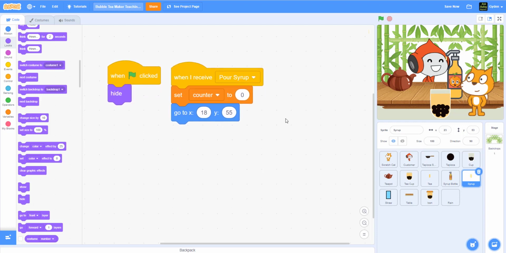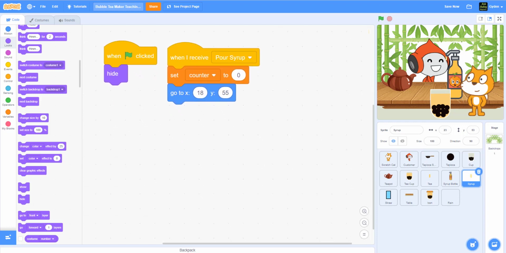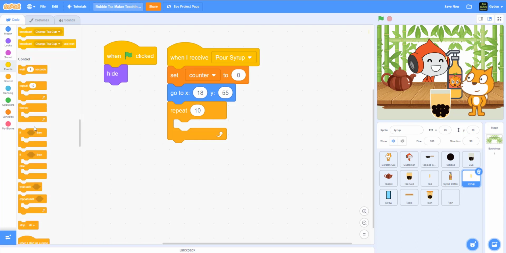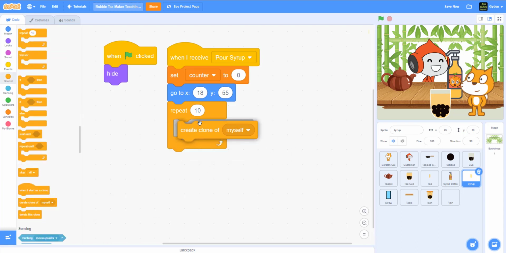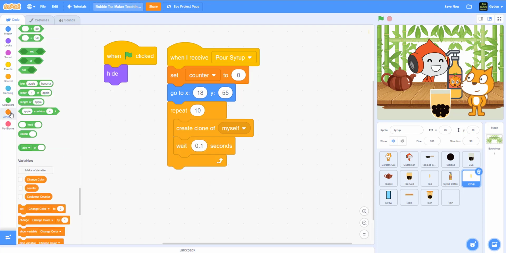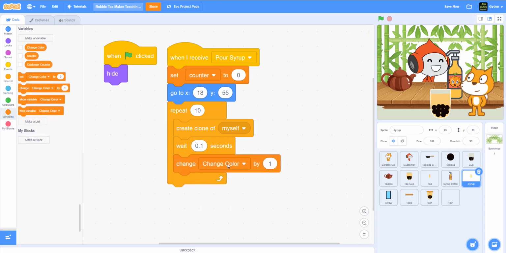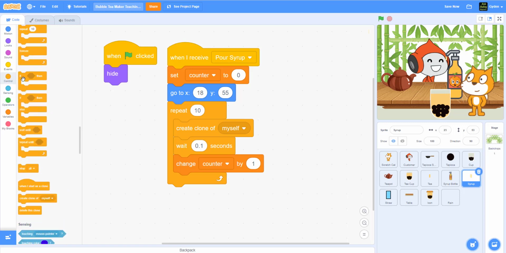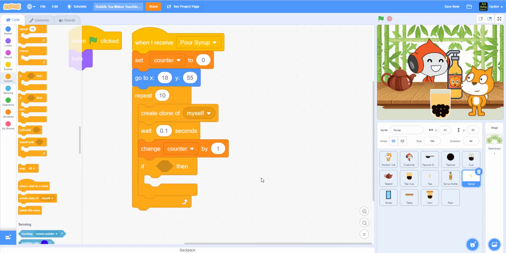Just continue. All right. So next we're gonna say repeat 10 times. I'm gonna say create a clone of myself, and then we're gonna wait a little bit each time. Wait 0.1 so that you can actually see, and then we're gonna increase the counter. So change the counter by 1. And then we're gonna use the if condition here. So put that under here.